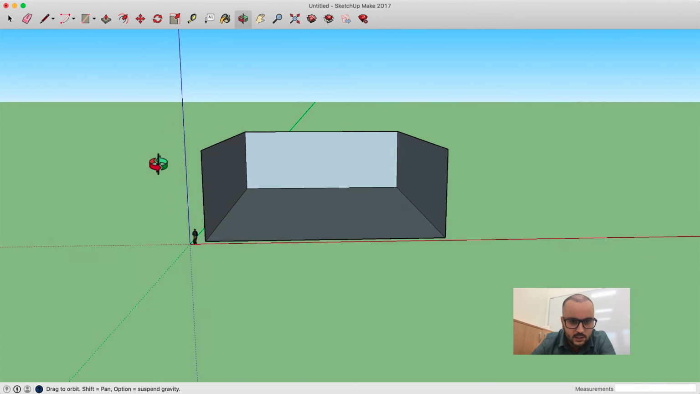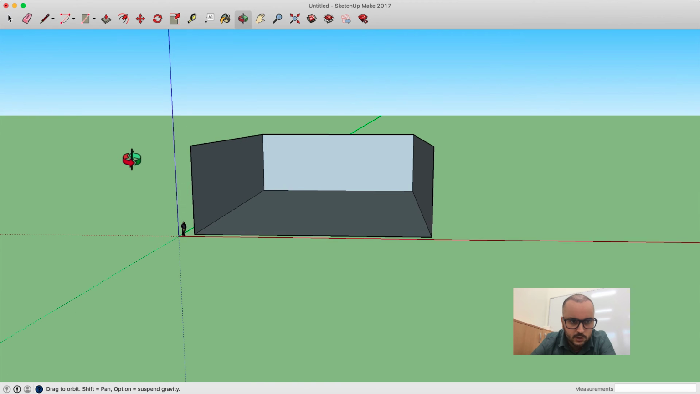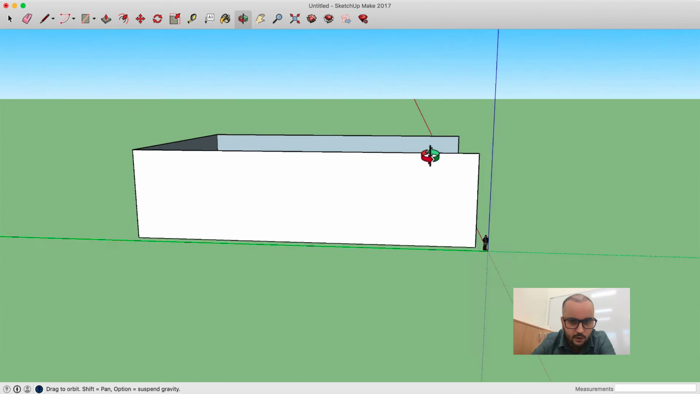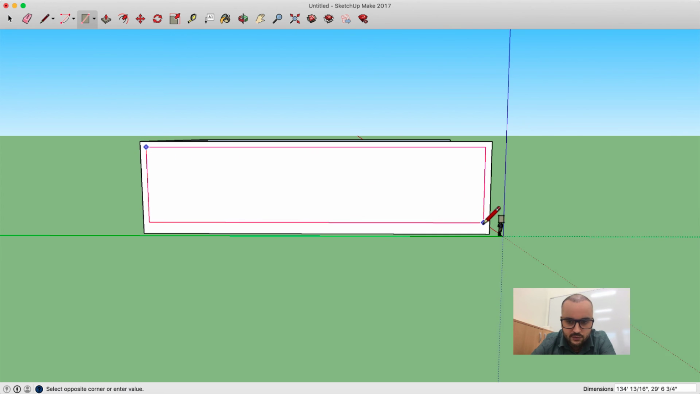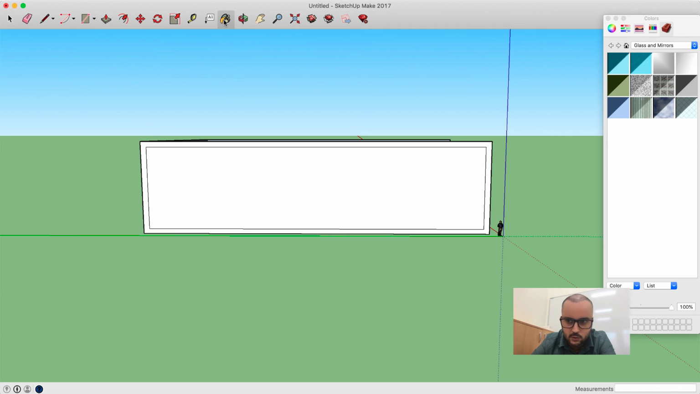What can we do now? Let's put a nice window on the side. So let's use our orbit tool and scan around. And now we're going to draw a big, huge window right across the face of the side of the wall. So we've drawn a square now, and inside that square we can use a paint bucket tool.